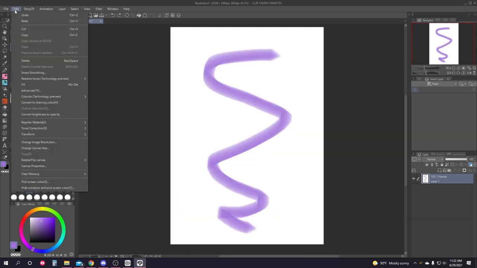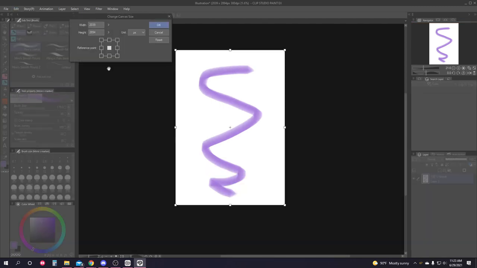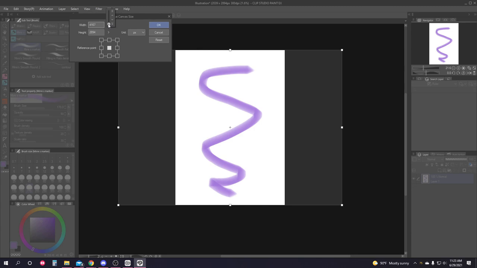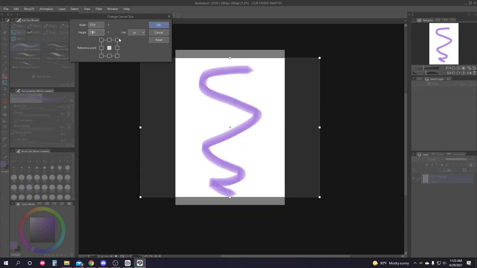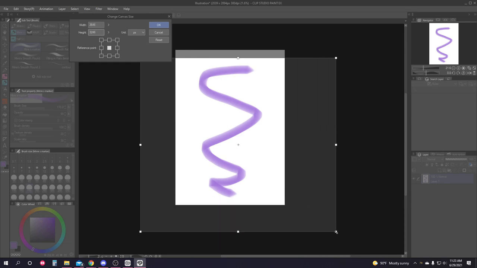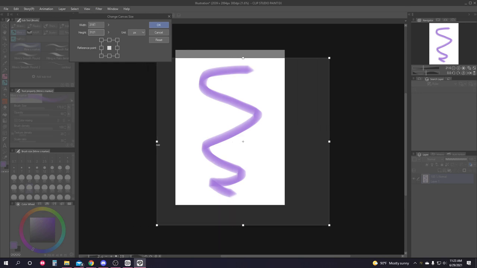The second way to change the size of your document is by going to Edit, Change Canvas Size. This option will let you expand or shrink the working area of your image without changing the pixel resolution of the image itself. Use this if you need to crop your drawing or expand the borders so that you have more room on the side to draw. You can do that by typing in the numbers themselves, or just by dragging this box around to the size that you want it to be. This acts like the crop function in Photoshop.